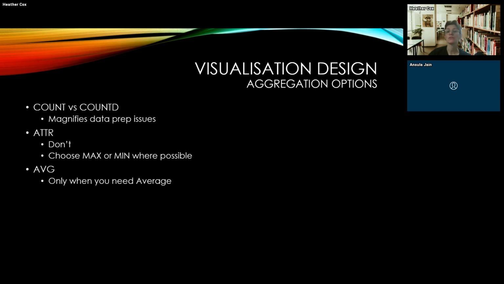But when we use ATTR, Tableau calculates a min and then a max to check that the two values are the same, and then it will return a value. If those two values are not the same, that's where you get the asterisk. If we know that there's only one possible value, choosing min or max will be a faster calculation because it only has to do one calculation. Average obviously is more expensive than min, max, or attribute, so it's best saved for situations where you really need the average.